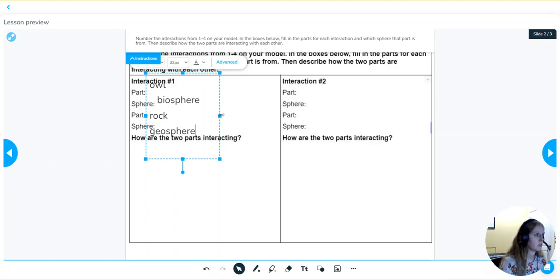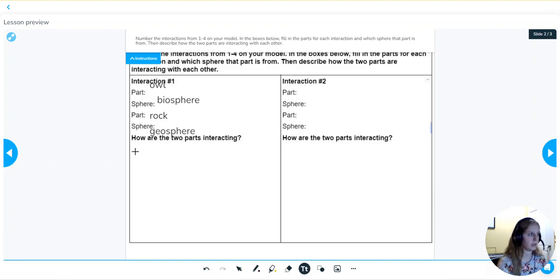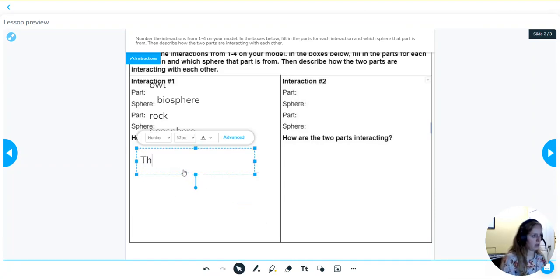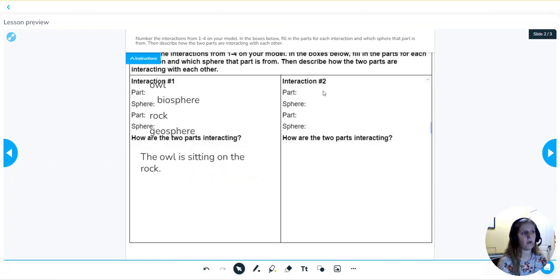And I'll just move these a little bit. Okay, and then we have to say, how are the 2 parts interacting? So I would write down the owl is sitting on the rock. And I'm going to fill out now a different example on interaction too. So I could talk about the rain and the trees, how the rain is falling on the trees. Don't forget to push submit. My teacher preview doesn't have that.